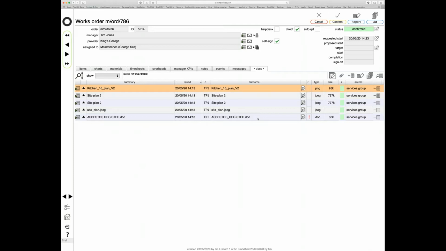Typically, that might be used by, say, a service engineer who's attended on site and completed the service of some plant or equipment and needs to upload the service certification once the work has been completed. And that, of course, they can do remotely from their own offices or from a mobile device, and that ensures that the document is linked to the works order that it relates to.